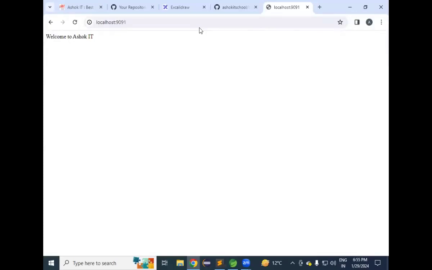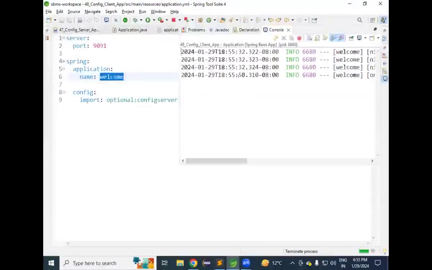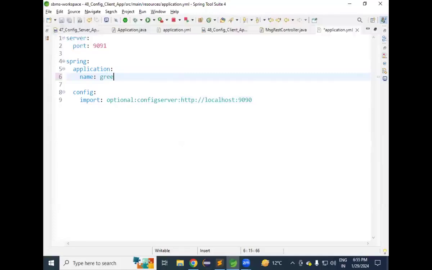Actually, where is that message? In the Git repository. From the Git repository, it is loaded by the config server. From the config server, our application loaded that value. Now, let me stop this and change the name to greet. Run this project.